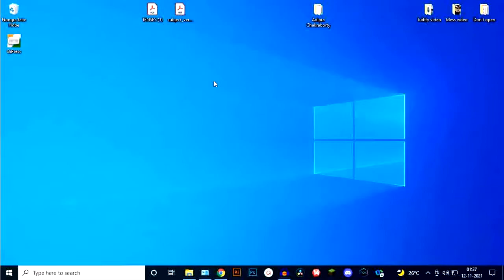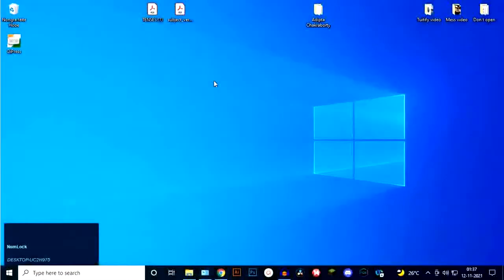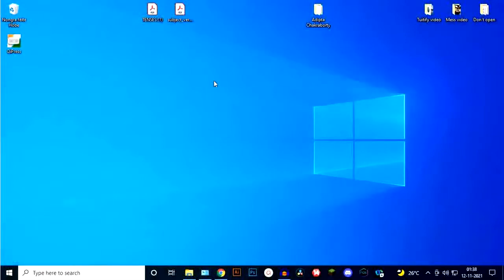But to directly take the screenshot and save it, you have a shortcut, that is Windows plus Print Screen. It takes the screenshot and saves it on your hard disk. So you can directly use this shortcut to save it.